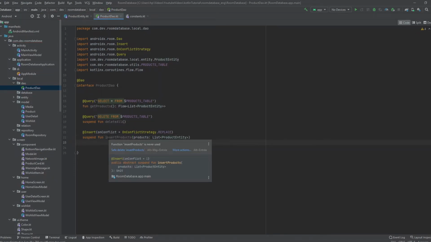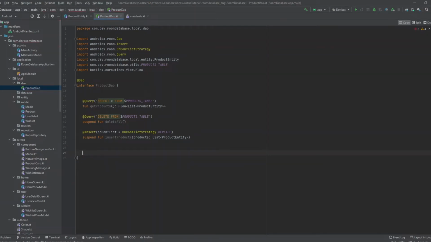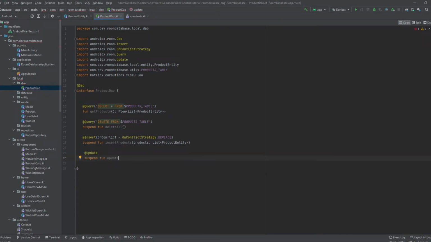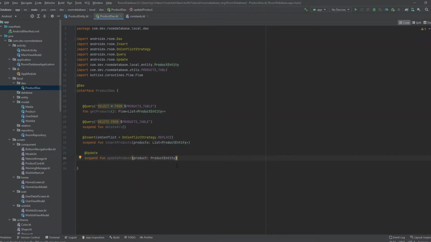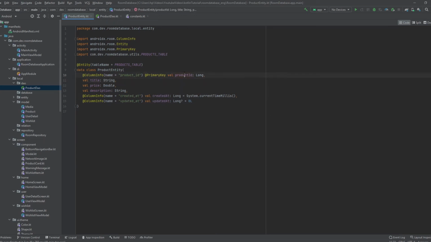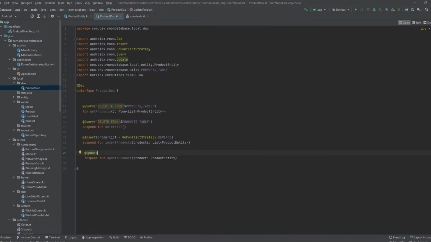Let's assume that we want to update, for example, a record or something like that. So we have to annotate the method, of course, with a new annotation. It's called update. It's going to be a suspending function, update product. And here we will provide the product as a parameter of type product entity. When using the annotation update, it will update a record that's been identified with the primary key. So here we have the primary key, product ID. So if the primary key exists in our table, it will perform the operation.